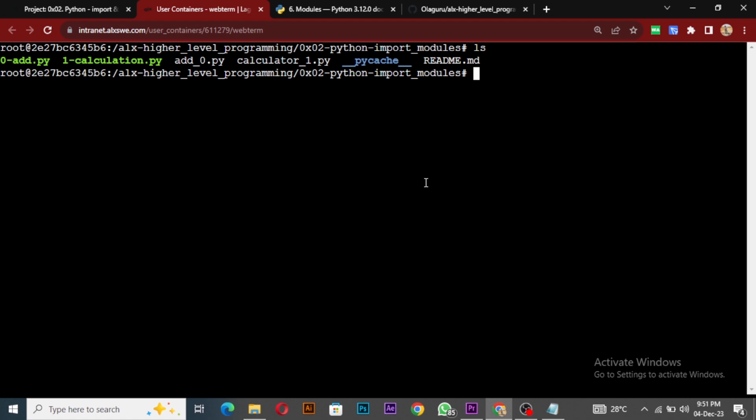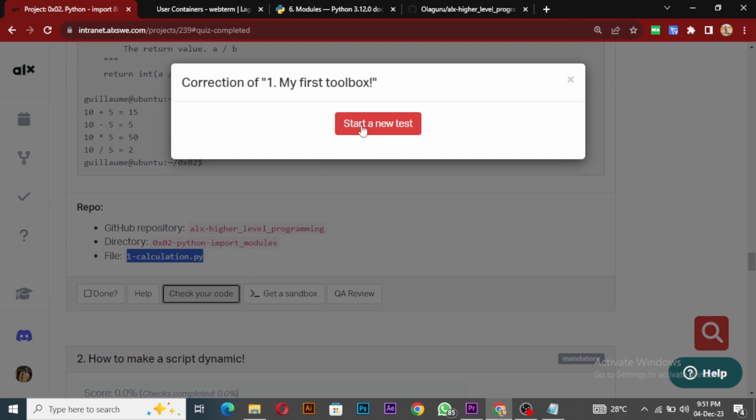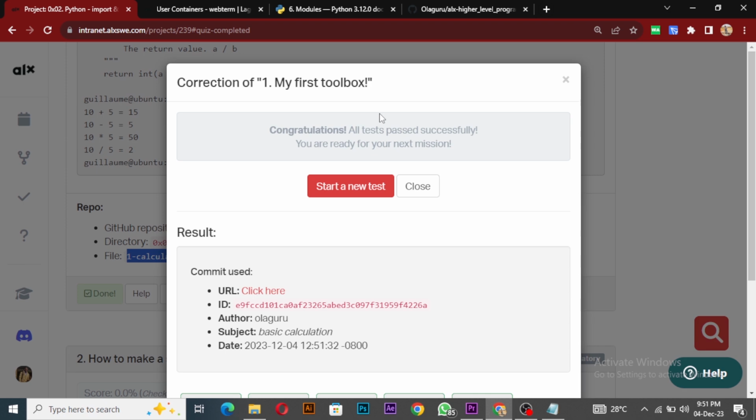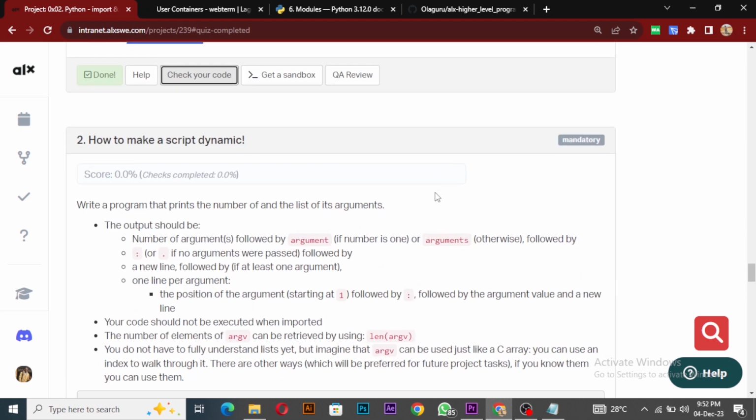So the next thing we're going to do, we have to check if we're correct, because sometimes you might make indentation errors and stuff. Just fix them. It's part of learning. Good, so we are good with these, and then we'll go to the next one. The next one says how to make a script dynamic.